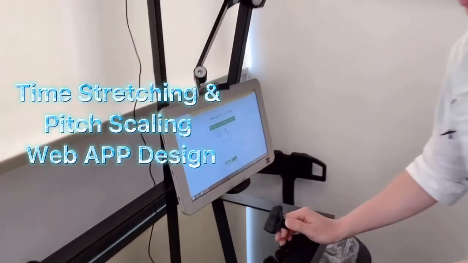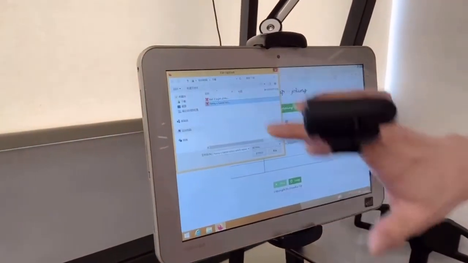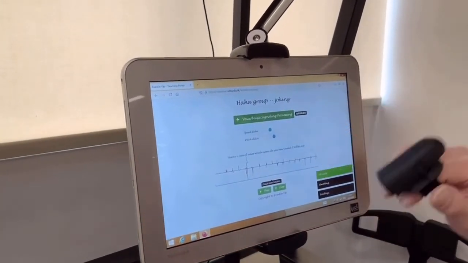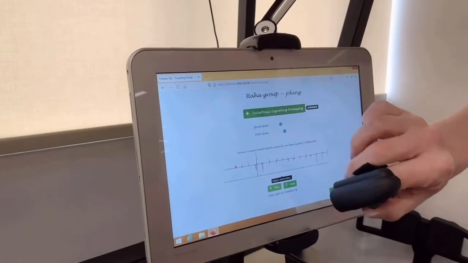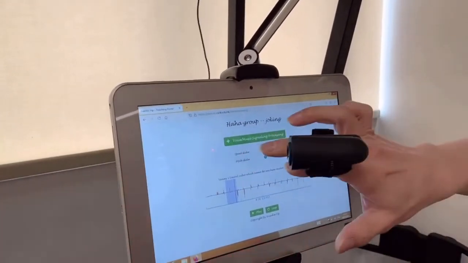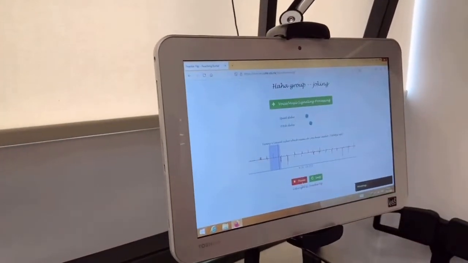It is an audio processing system. Browse a sample file, and you can make changes to the speed and also the pitch. First of all, we need to highlight a portion, okay, and now we can adjust the speed and the pitch, and now you can click play.